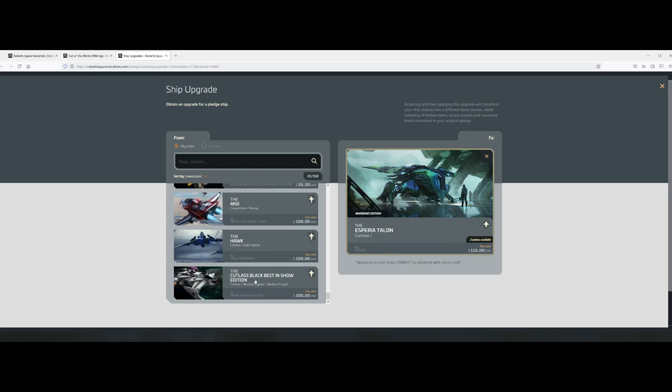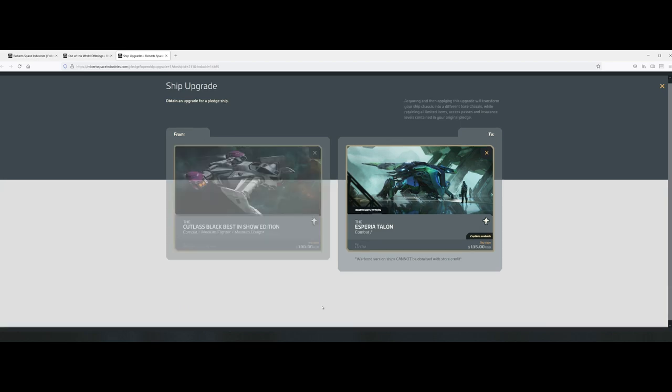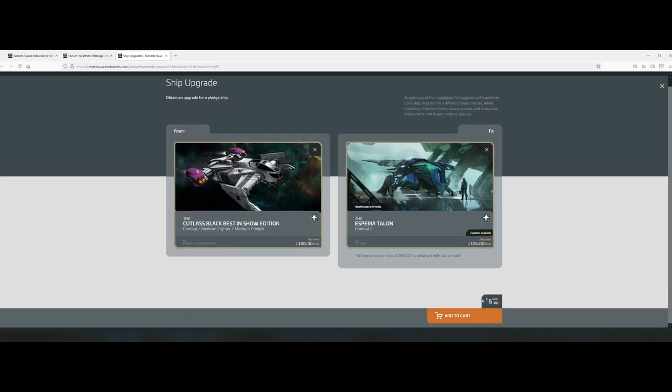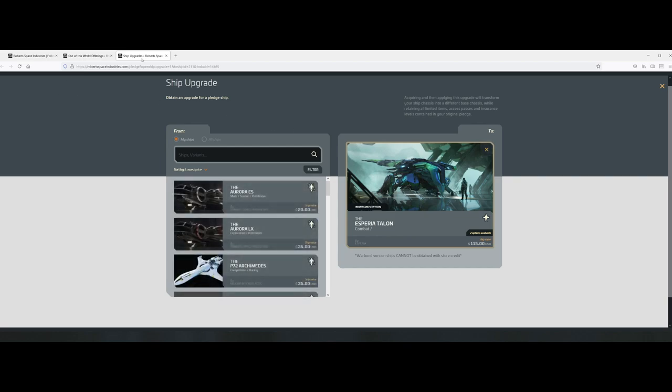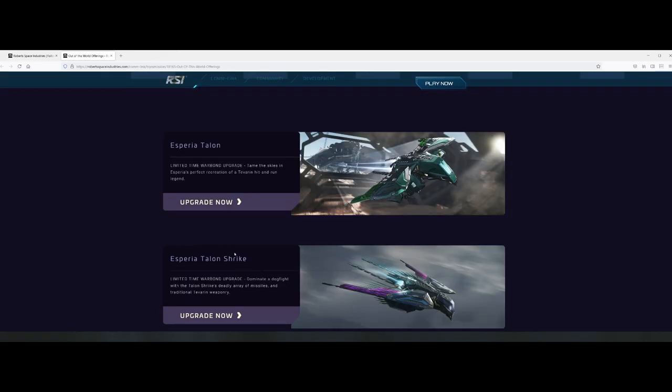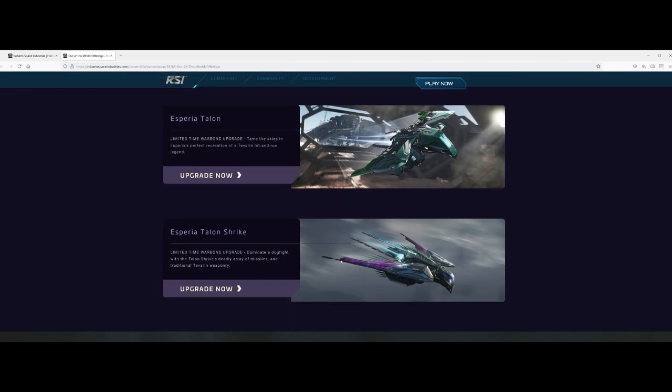So let's say I wanted to upgrade my Cuddy Best in Show to it. I could do that for $5. So $100 value ship for $5, you could get $115 value. So yeah, they're giving a $10 off for the War Bond upgrade into the Asperia Talon or the Talon Shrike. You can go either way there.